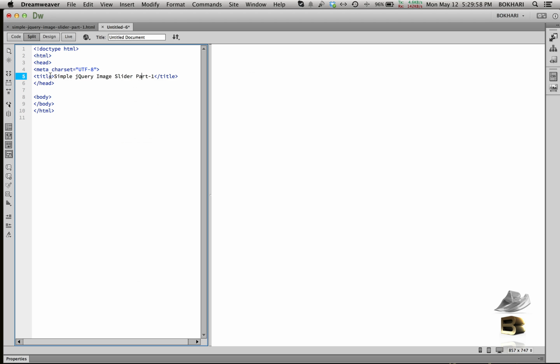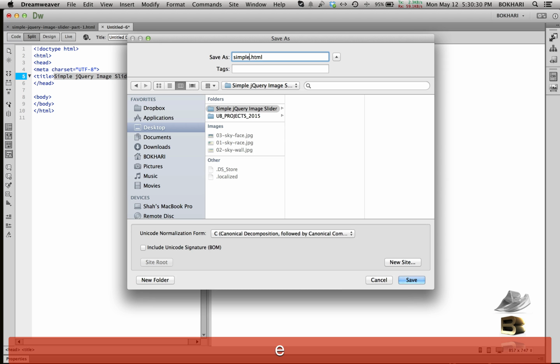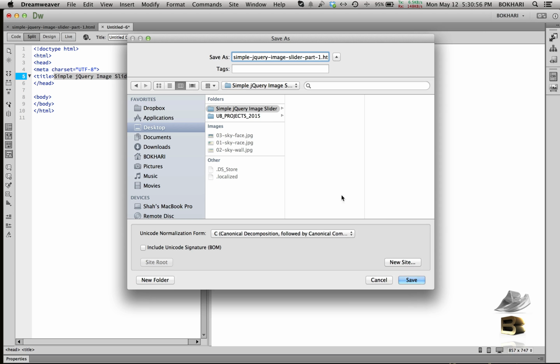Save as, and on my desktop I am going to create a brand new folder, and I'm going to give it a name: simple jQuery image slider. That's the folder. Create, and within the folder I'm going to save it, but before I save it I must give the file a name: simple jQuery image slider part 1. Or you could write any name you fancy, so save it in that just created folder.